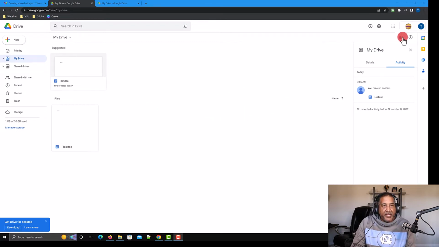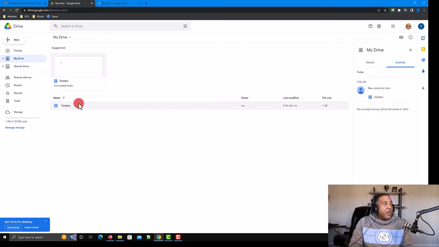You can change that view by clicking List Layout. You can go back and forth. You still have suggested here, but it would list your files as a list if you prefer. So this particular default area is called your drive. This is where all your files are.